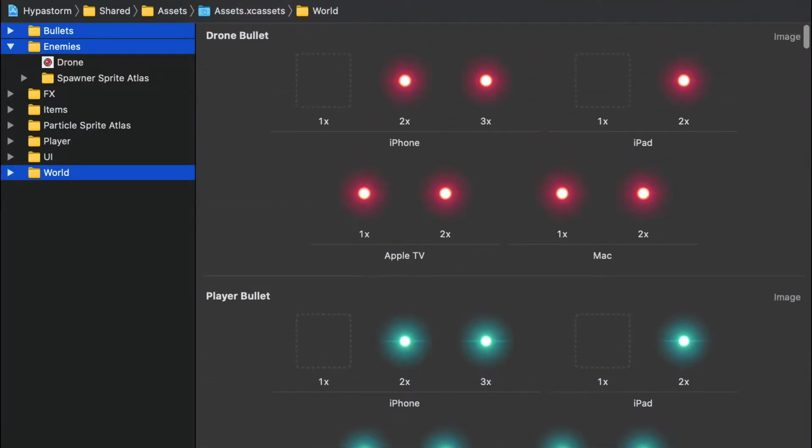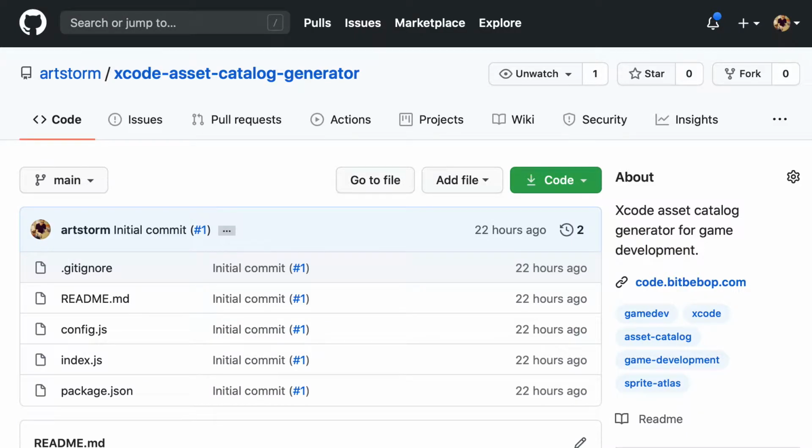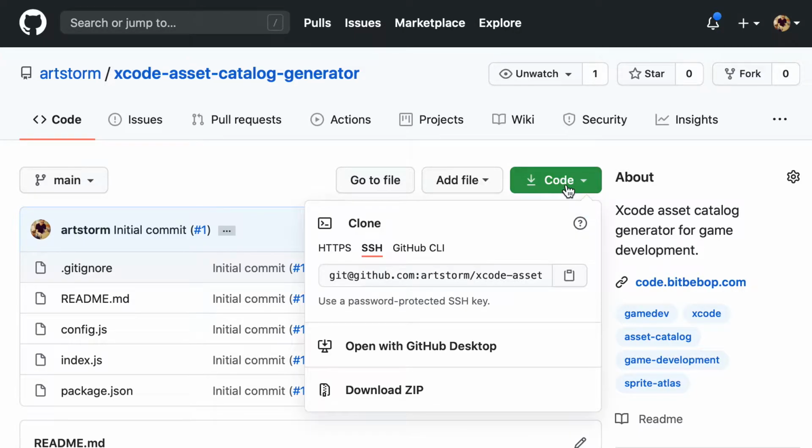You can get the tool on GitHub. I'll post the link to the repository in the video description, or you can also find the link on my website. I will also post that in the video description. I prefer to clone it using git clone, but you can also download it as a zip file and just unpack it where you want to have it.